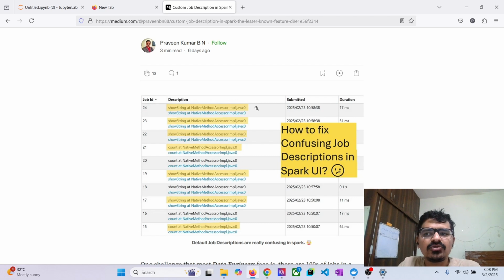And even when we want to tackle performance issues, we might have to see, hey, which job took most time? And here with this description, there is no way to know that. So, how to do this?